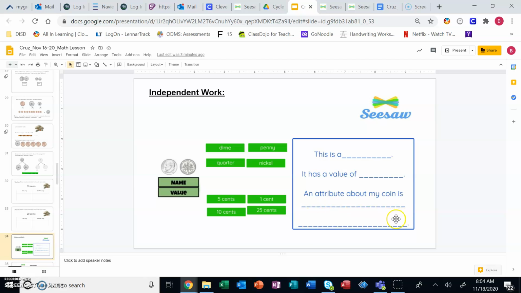You can write about the color. You can write about the size of that coin. You can write about the presidents that are shown on that coin. You can write about what's on the tail of the coin. Write an attribute about this coin. This is the activity you're going to have in Seesaw. Once you're done with all the activities in this assignment, you can submit it by pressing the green check mark.